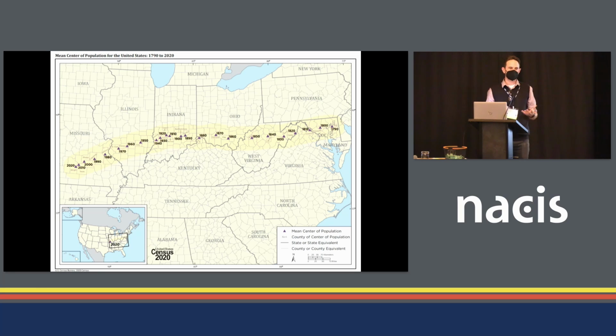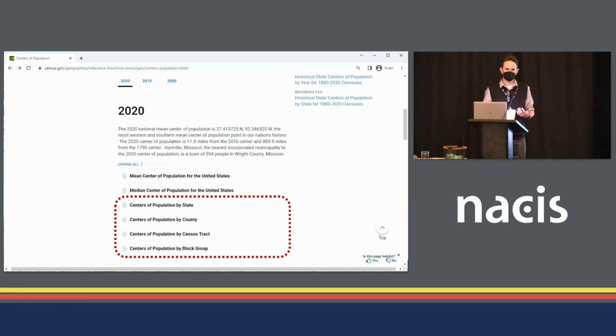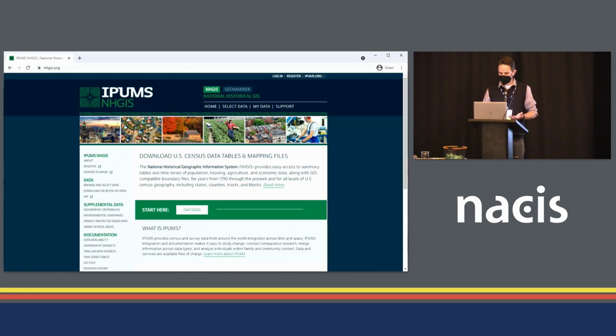Well, that's interesting, but that's one map. So how can I use centers of population for anything else? Well, you can, because since 2000, the census has also published them for states, counties, census tracts, and block groups. And this is where things get interesting. If you want to get them from the census, you can only get a CSV file with a lat-long. To save you a little trouble, on NHGIS, you can get shapefiles.